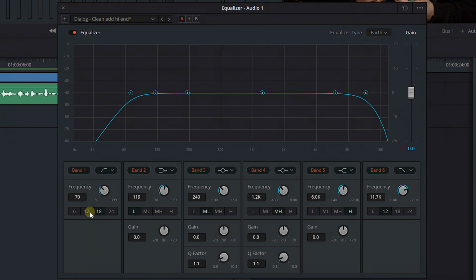With the low cut filter, you can adjust the harshness of the cut. So if we do a 6 dB cut, 6 decibel cut, it's going to be a very gradual cut. It's not going to be very harsh at all. 12 dB is going to be a little bit harsher. 18, which is what I typically use on dialogue, is going to be a little bit harsher. And then if you need to be super harsh, you can move it to a 24 dB cut.